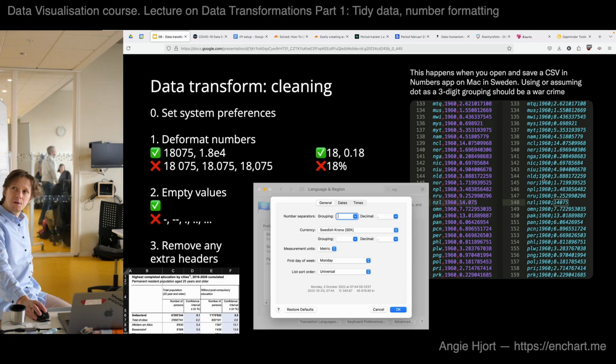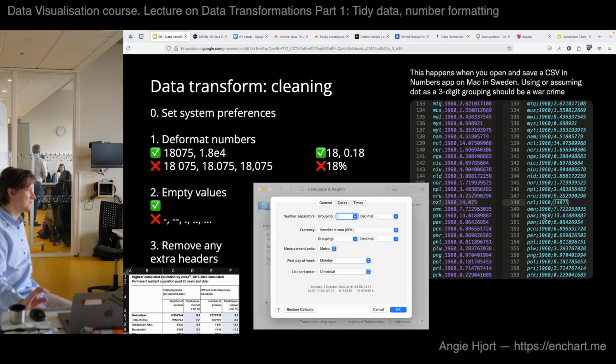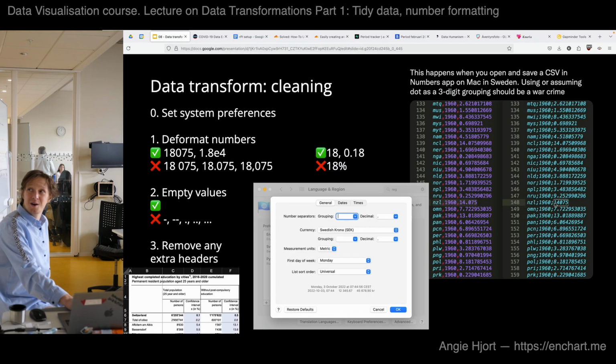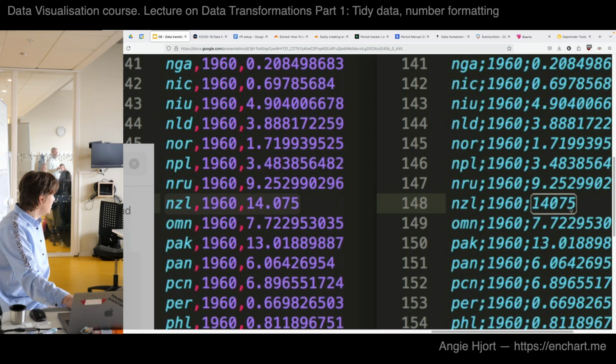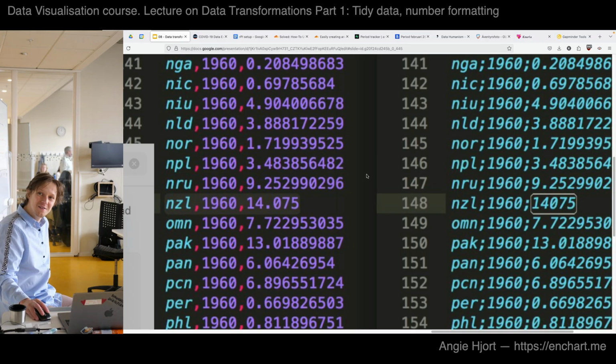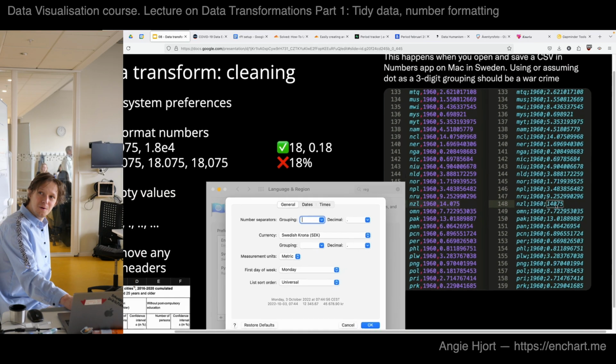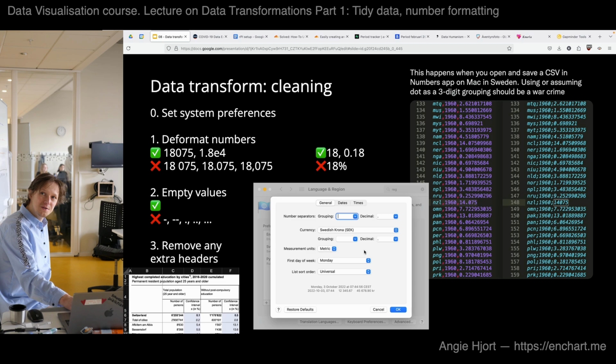Not only did it replace my commas with semicolons, so now it's not comma separated values anymore, now it's semicolon separated values. But also, look at this. What did it do to my data? It interpreted that as thousands, and now we did this. So the system preferences help you to avoid this kind of situation.